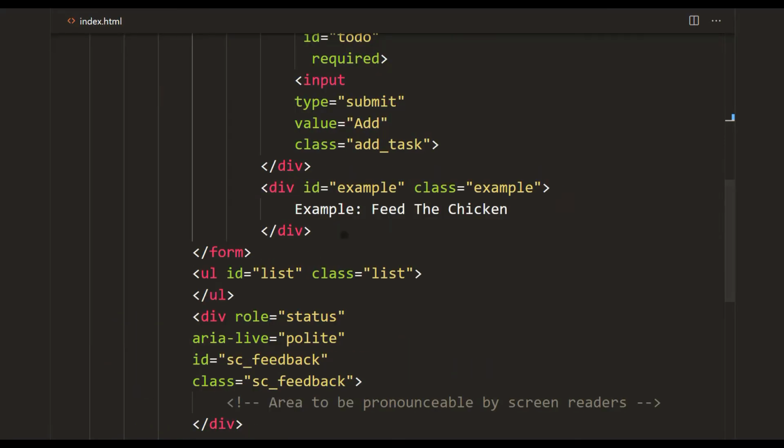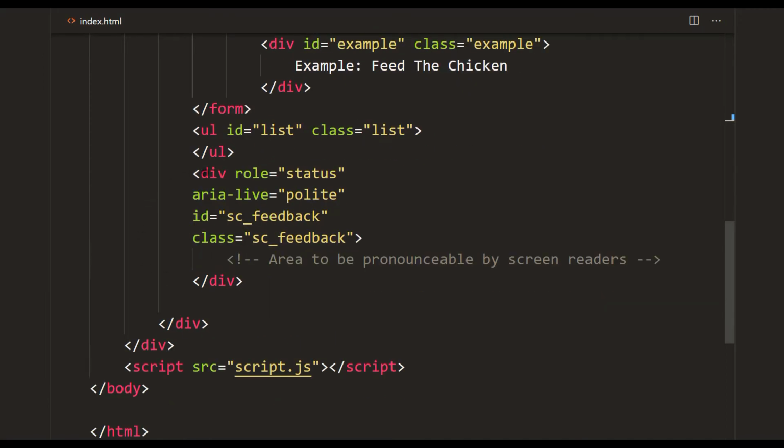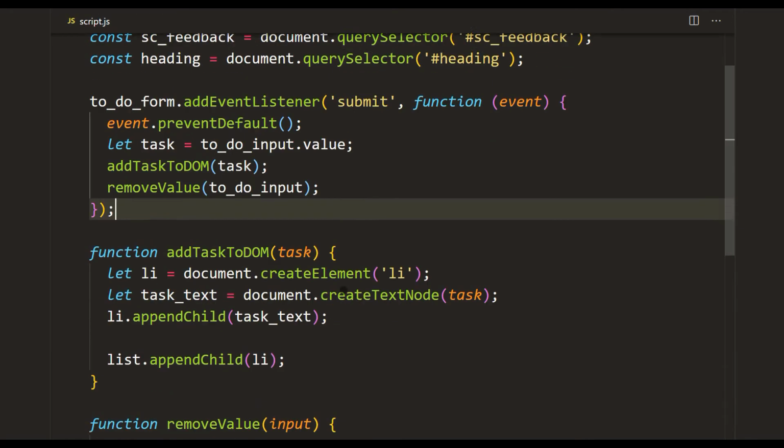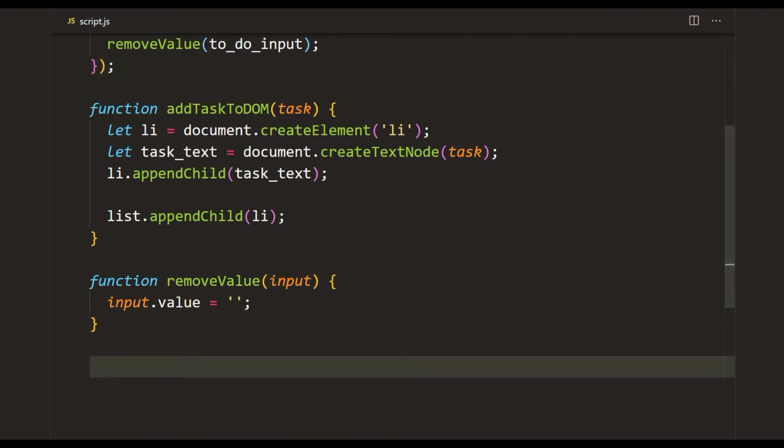And if you remember from our previous tutorial, we added this div with the ID of sc-feedback. So we want to start populating this area here. And to do that, we're going to add yet another function. The name of the function is going to be screenReaderFeedback. So let's try to do that.